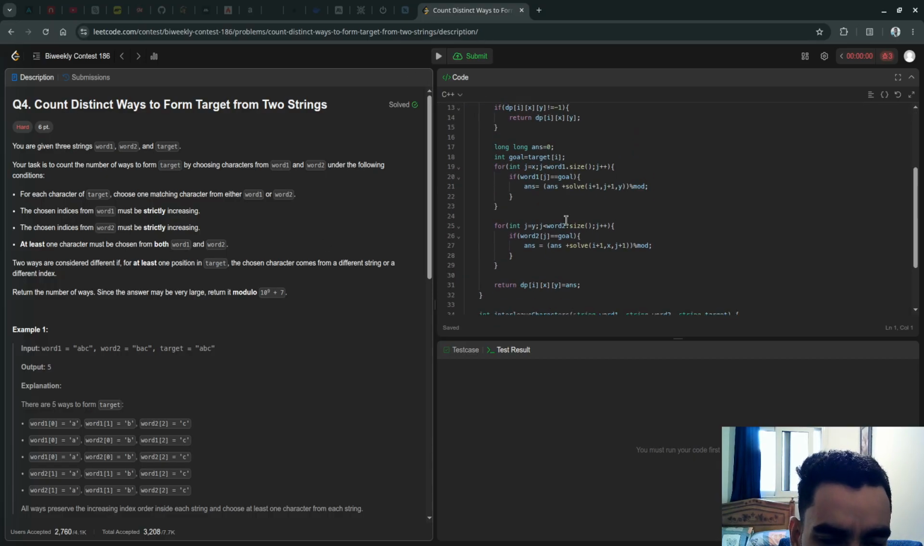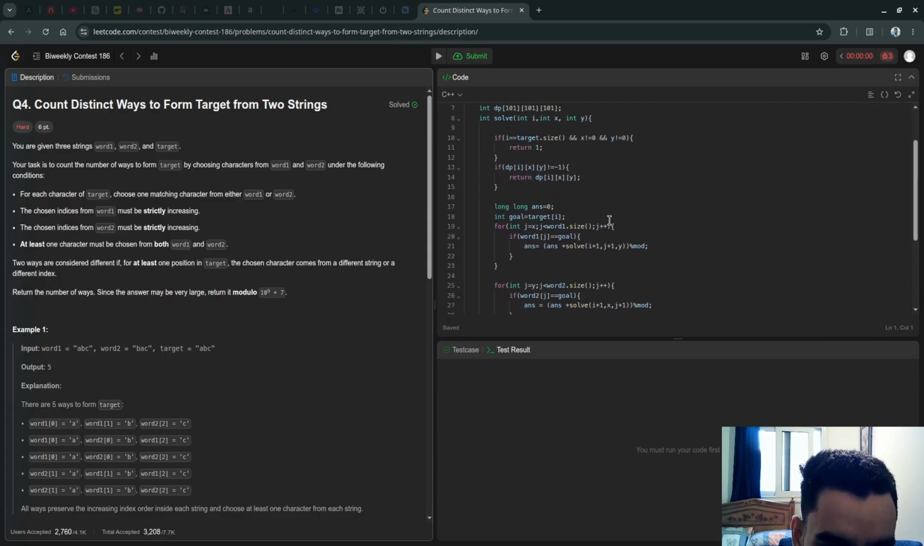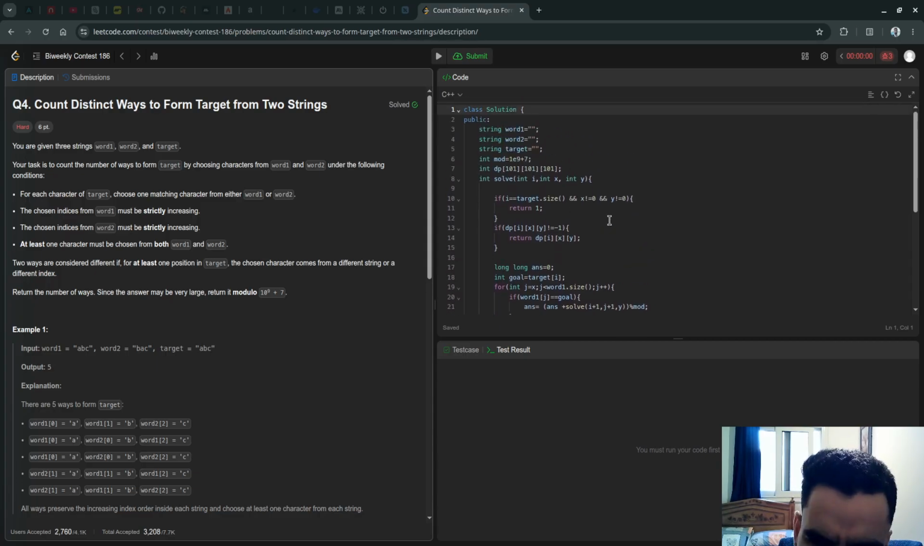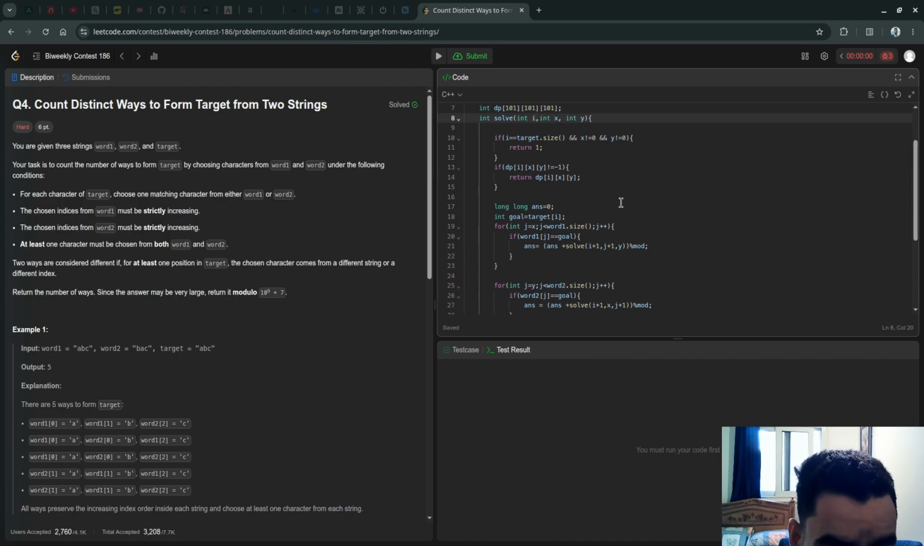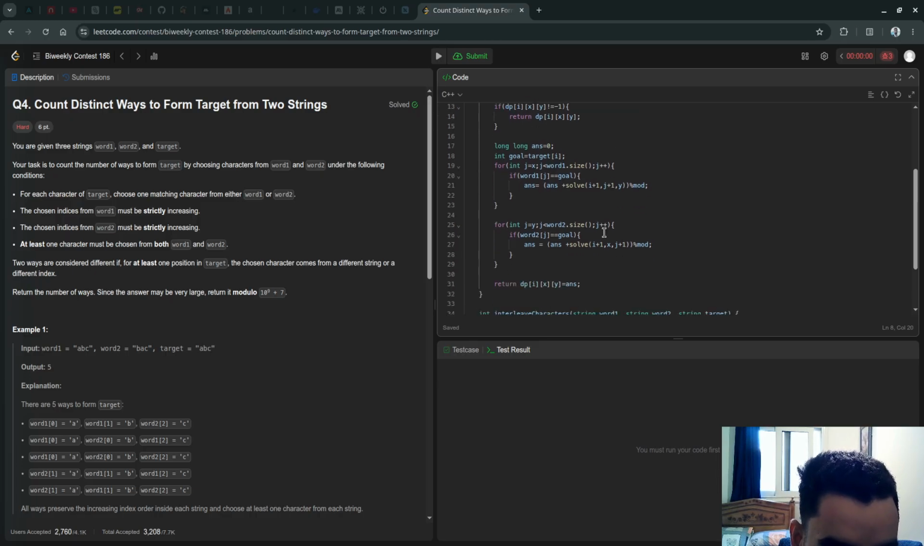So what I did here is a basic dynamic programming. I have 3 indices, I, X, and Y. I represents the current index for the target, X is the current index for word 1, Y is the current index for word 2. What I did is I brute forced all the possible ways or paths.